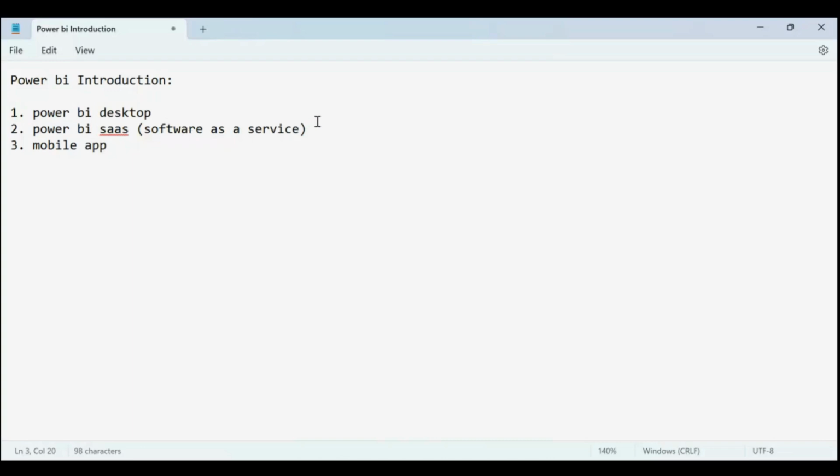And the second thing is Power BI SaaS. This one is software as a service. It is, you know, a licensed one. So we have to buy the license. If you have a license, you can publish your report. Otherwise, you can't publish your report.